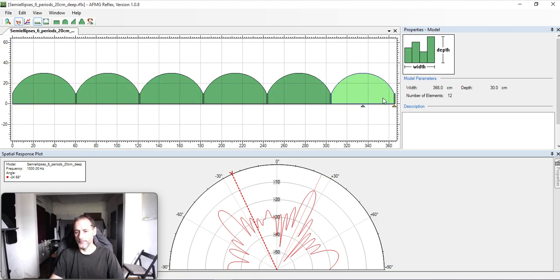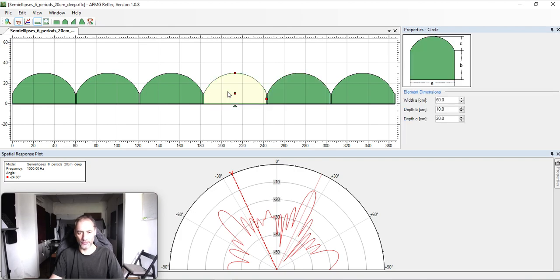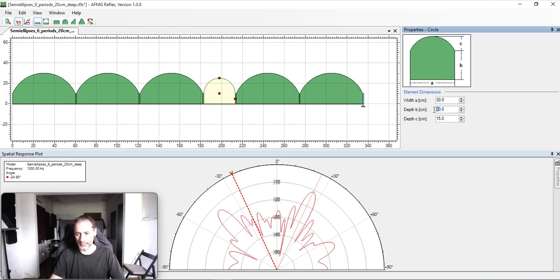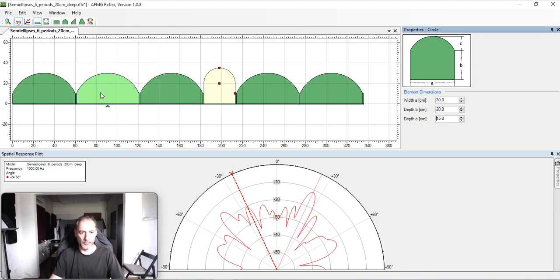So this is an array of polycylinders with fins, and of course I can choose one of these elements. And let's say that I want to change the width of this element over here to 30 centimeters. Okay, it's possible to do this, and I can also change the depth. So maybe I want to create a more chaotic.